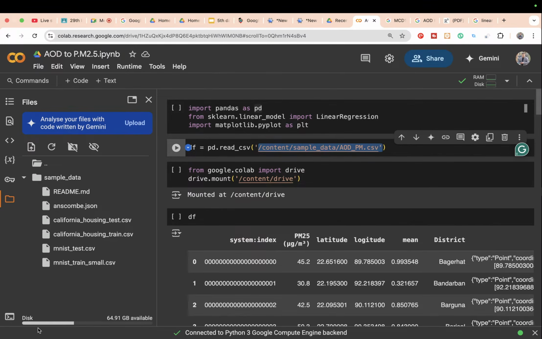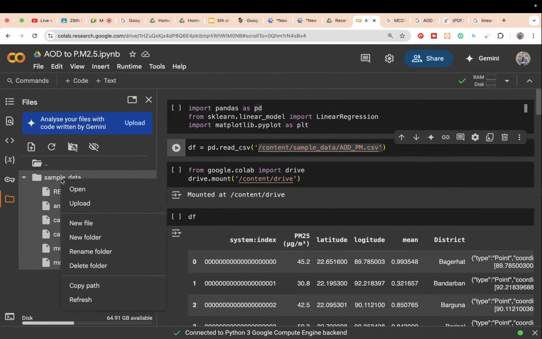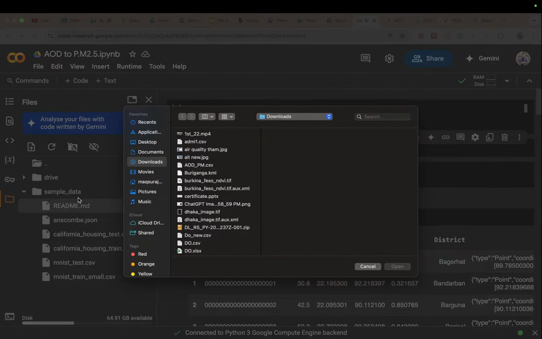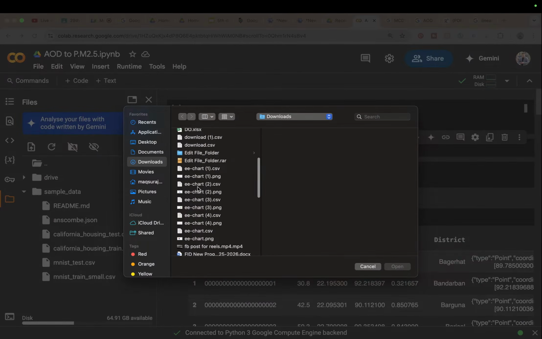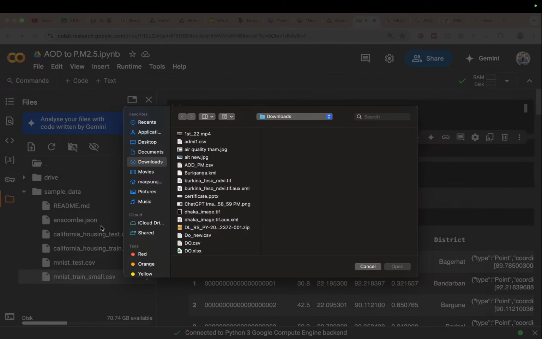And how can I upload? Very easy, just click here, you can see the upload file option, then go to your source file and upload. But when you upload it here, it will be uploaded for one time. If you refresh it, it will be gone.